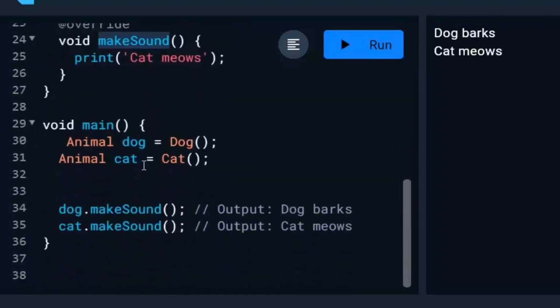This is possible because Dart allows objects of subclasses to be treated as objects of their superclass. When we call the makeSound method on these instances, Dart dynamically dispatches the call to the appropriate method based on the actual type of object at runtime. Despite the method being called on objects of type Animal, the overridden method in the subclass Dog or Cat is executed. This behavior demonstrates runtime polymorphism, where the behavior of the method call is determined by the actual type of the object at runtime. That is all about polymorphism.